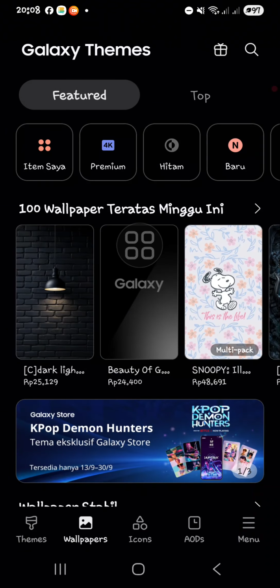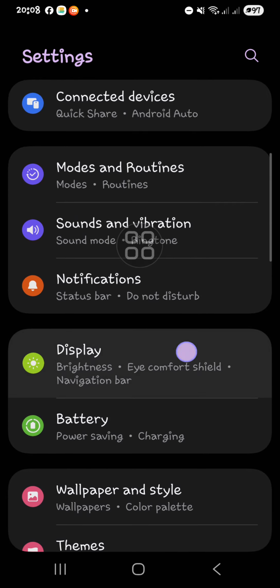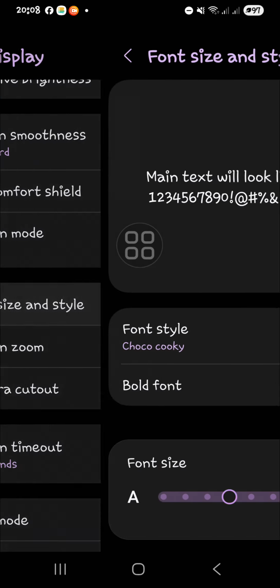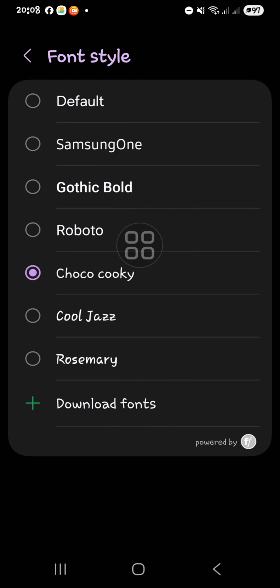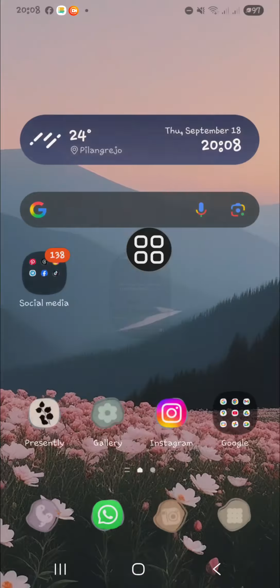You can go to the settings and choose display, and then you can choose font size and style. And for the font, I recommend you to choose this Choco Cookie, and your font will be like this. That's so cute.